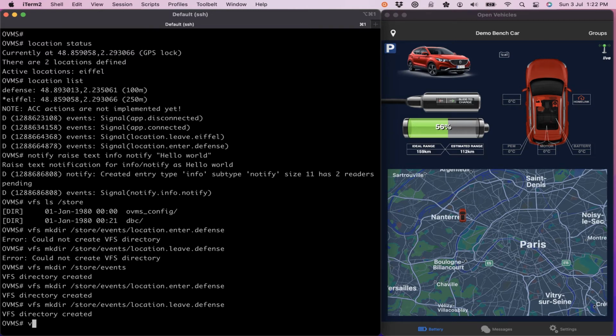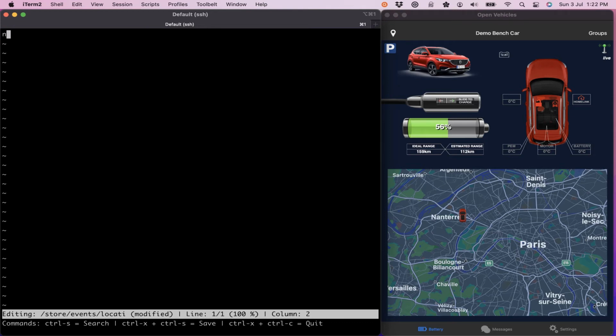Now that we've created the directories, we can create the script files themselves. We'll call our first one simply notify, and use it to raise a notification to us whenever we arrive at that location. I am using the VFS edit system here, as our script is so short and simple. You can also use the web interface to maintain these scripts.